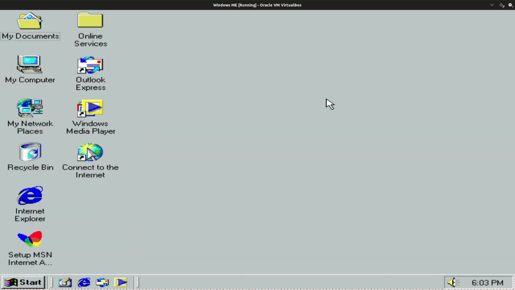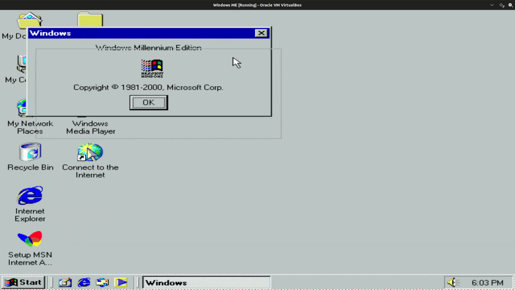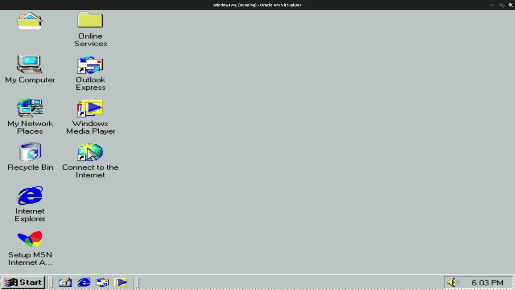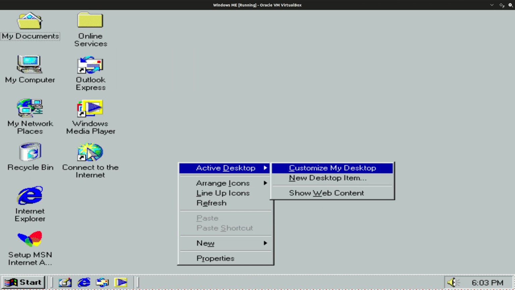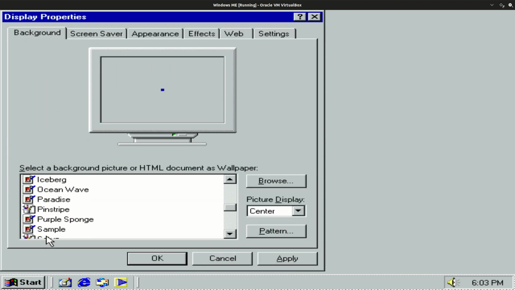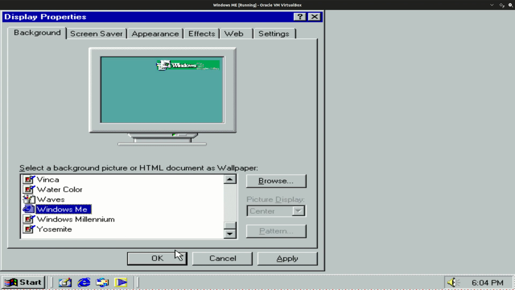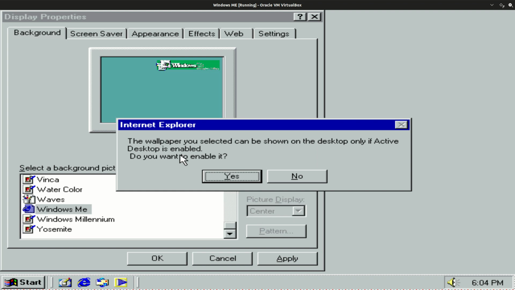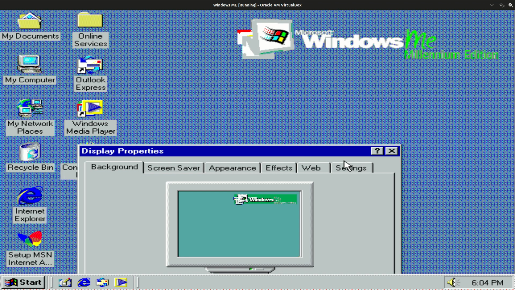There we go. We can open up WinVer by pressing Windows R and typing in WinVer. Windows Millennium Edition. There we go. And we can go to Active Desktop, customize my desktop. Can go to Background and find Windows ME all the way at the end. This is an Internet Explorer page that we can also apply. Yeah, and this one is kind of cool. Yeah, we're gonna leave this one.